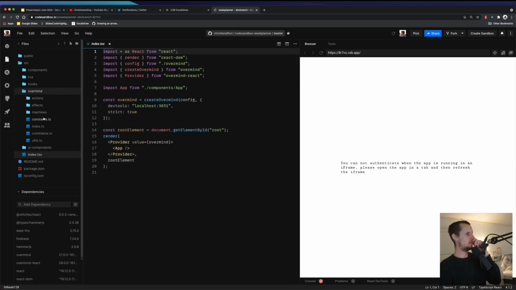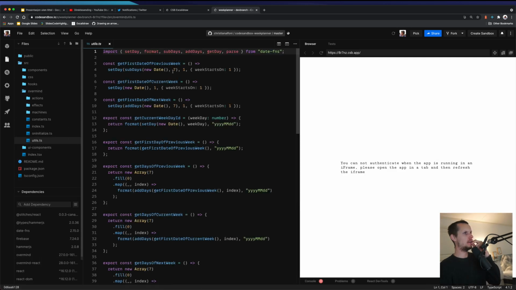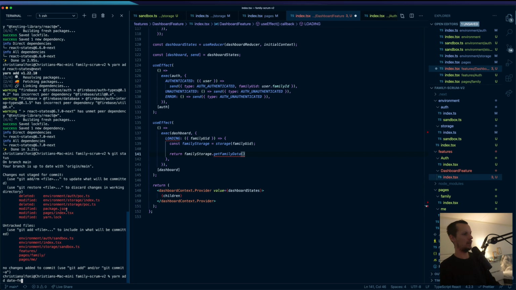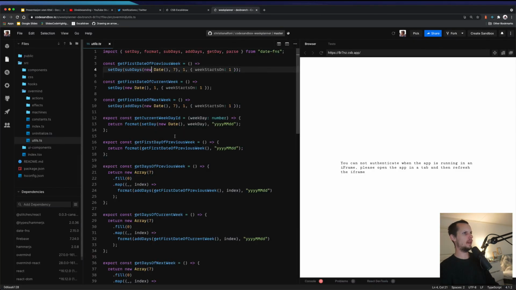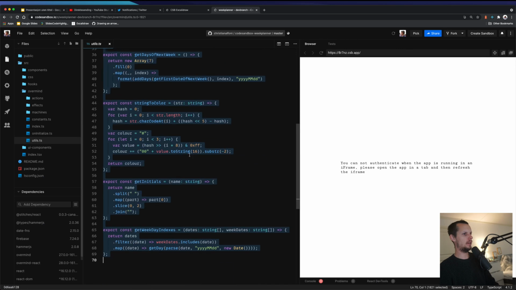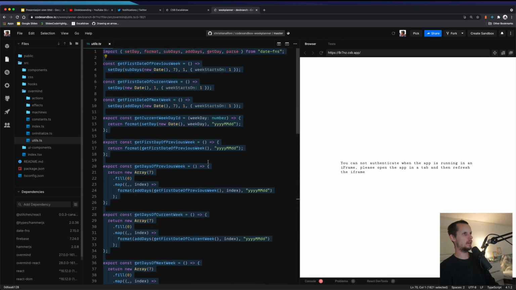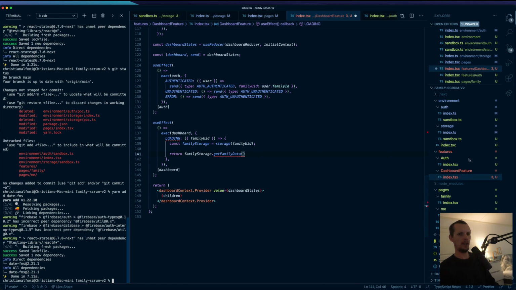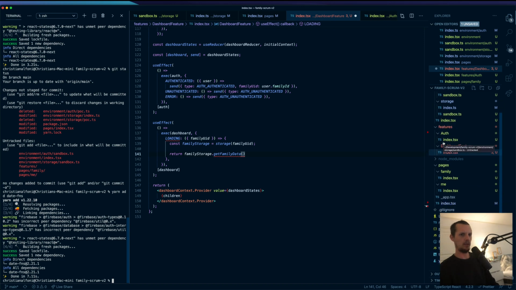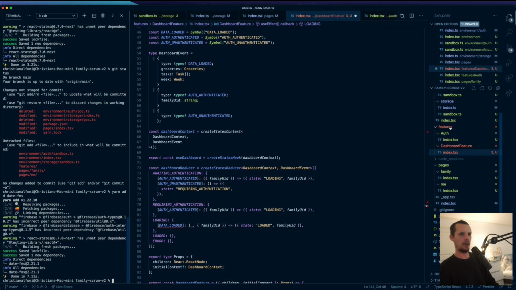Where is utils? Here we have some. Okay, so we need date functions. And then I think I'm just going to copy this. We're going to need all of these, I think. The question now is, where do we put this? Like the utilities. Do we need those across the features, or is this part of the dashboard feature? I think we're going to create our own utility thing here. Where do we put that?